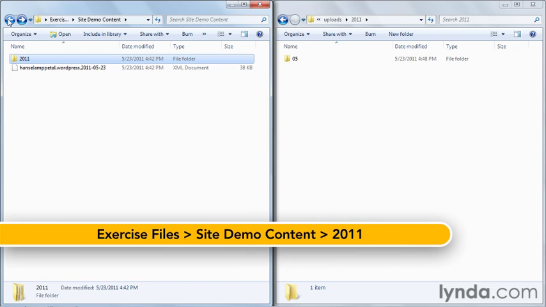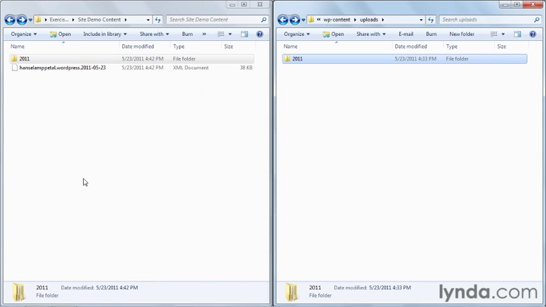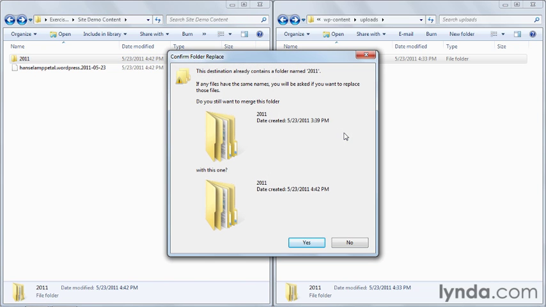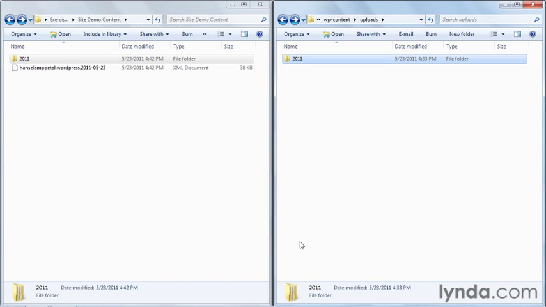So what I'm going to do is merge the 2011 folder in my exercise files with the one in my WordPress installation. Like I said, if you have a 2012 folder, you simply just import it. So I'm going to grab the 2011 folder, copy it over, and then Windows will ask me if I want to merge the folders. I say yes. If there were duplicates, I would be notified at this point, but there weren't, so that's good.